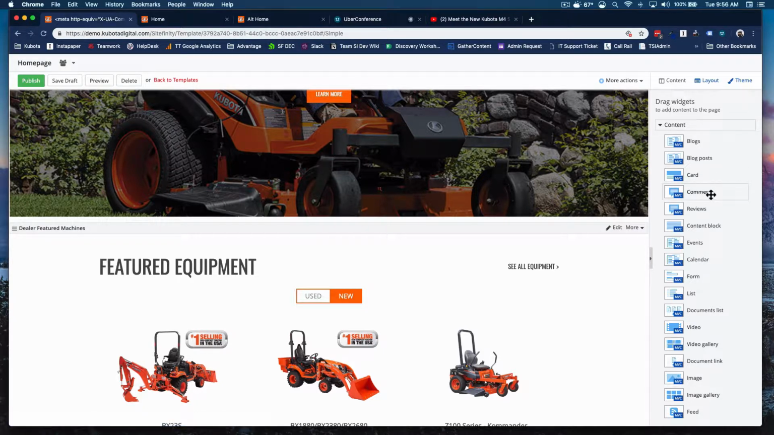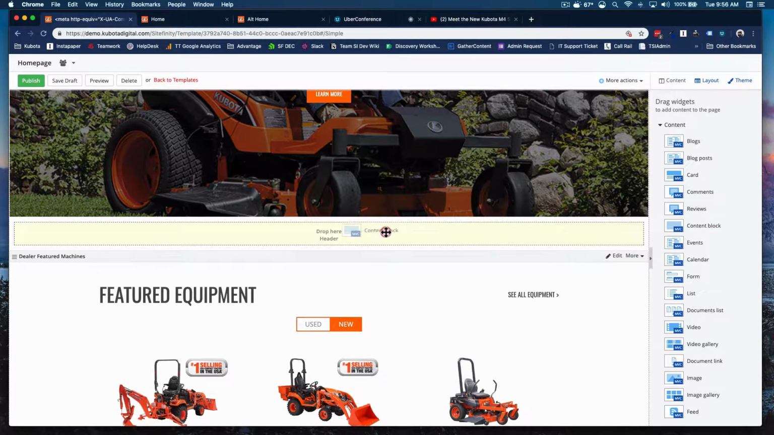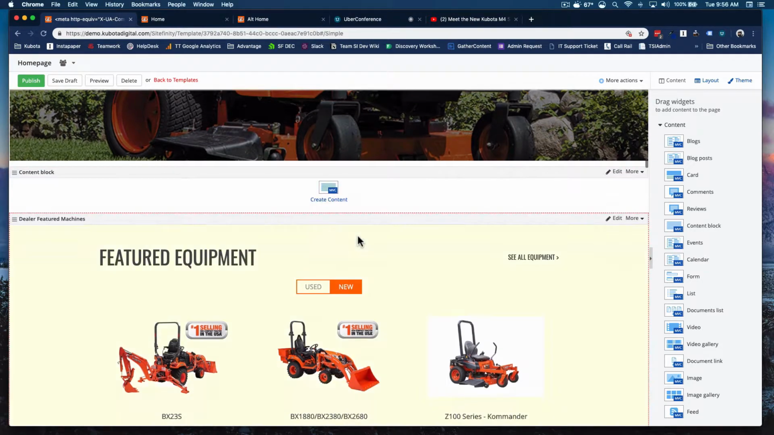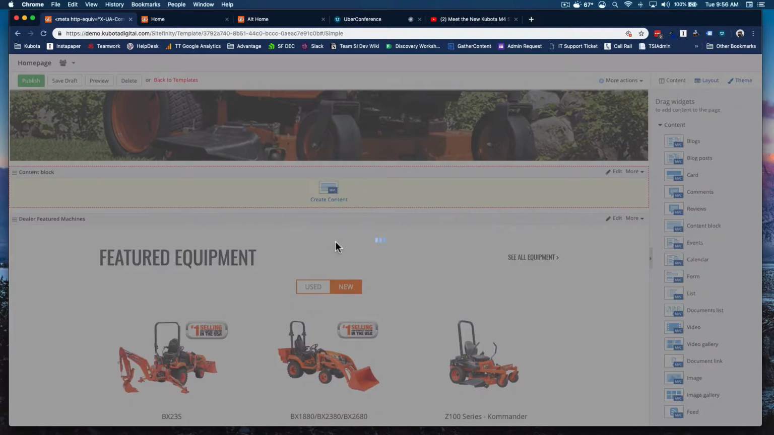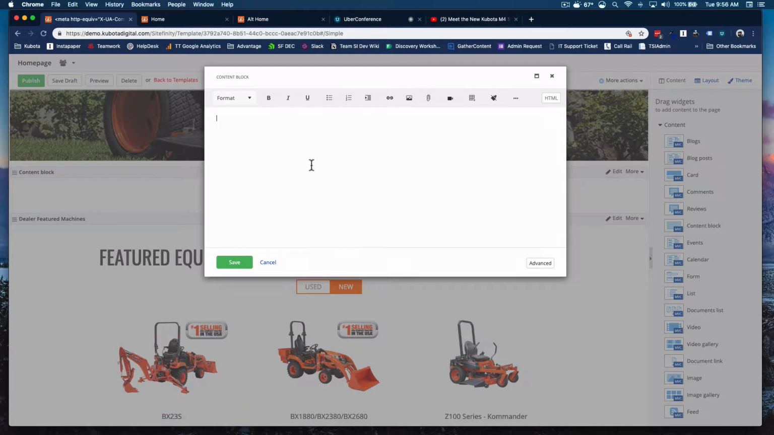So if I wanted to add some more content to my site, I could just drag a content block from over here on the right. You'll see content block here. You just click it to drag and drop it. And then right here, I can click create content and bring up my edit screen, and I can say anything like 2 locations to serve you. And I can spell everything right.